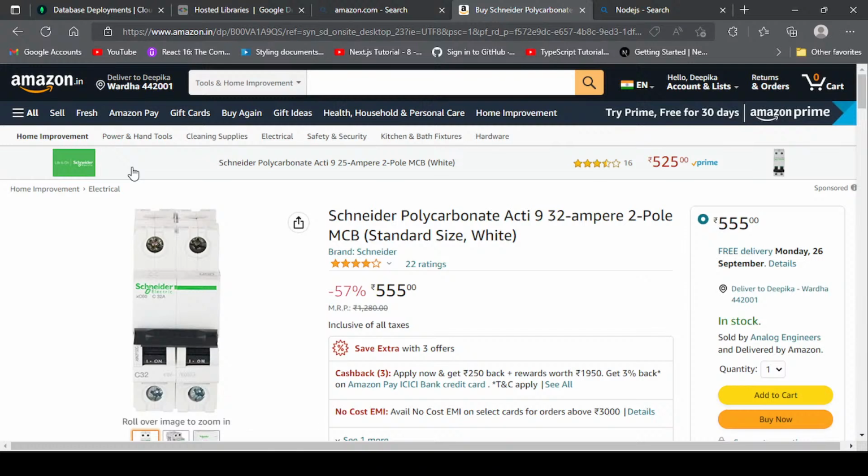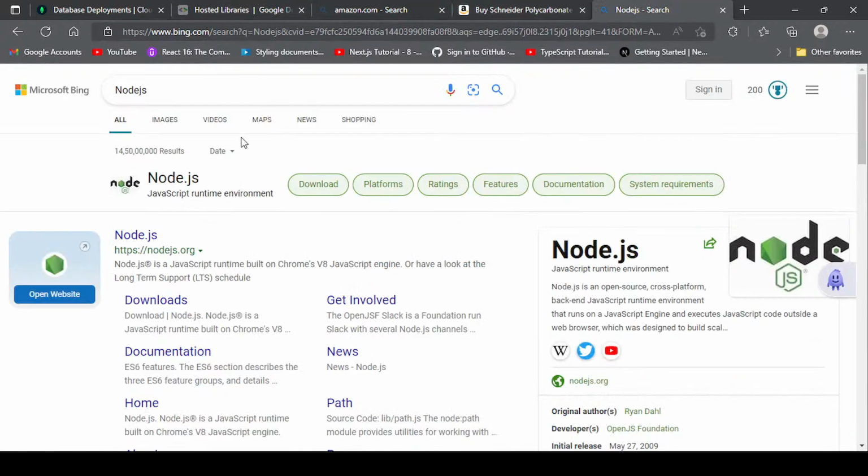Now in terms of Node.js, we'll go to Node.js. Meanwhile, you just download and install Node.js, guys, so that you can use it. Simple installation Node.js has.